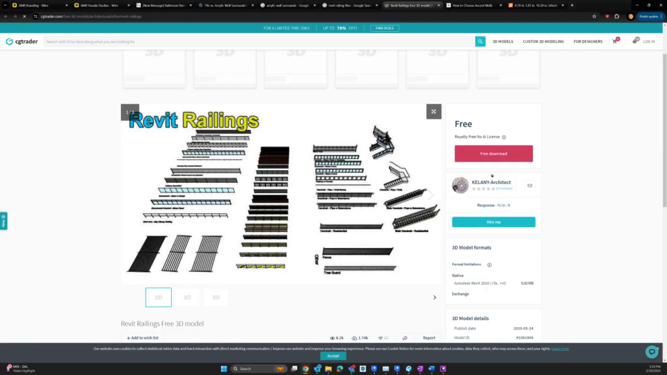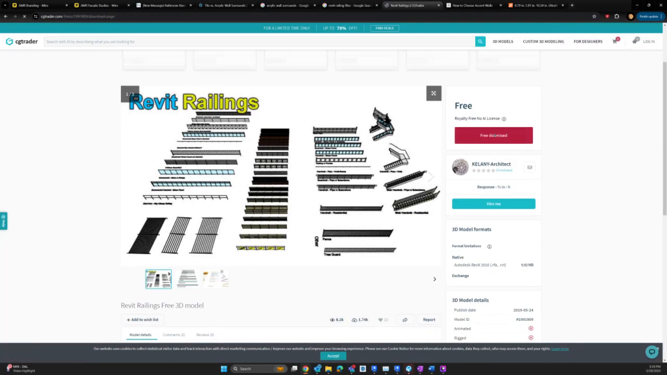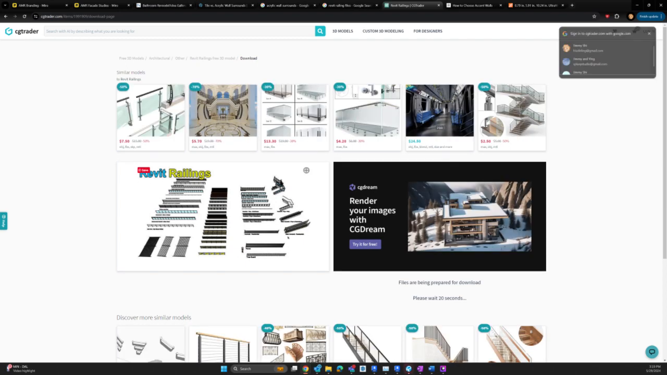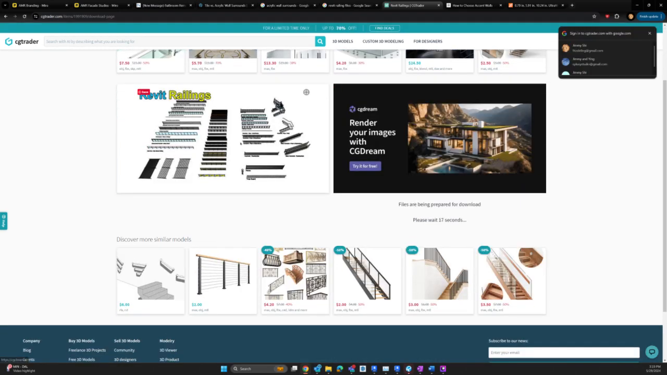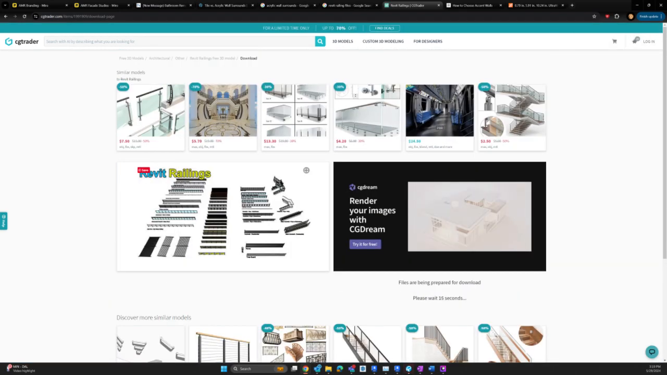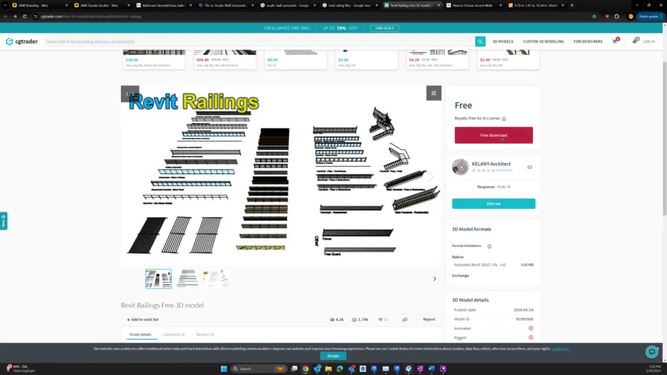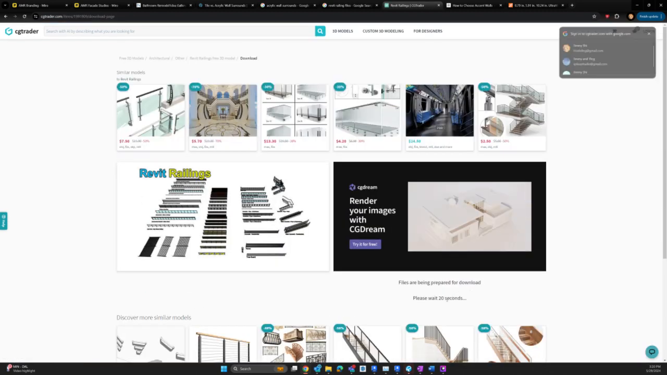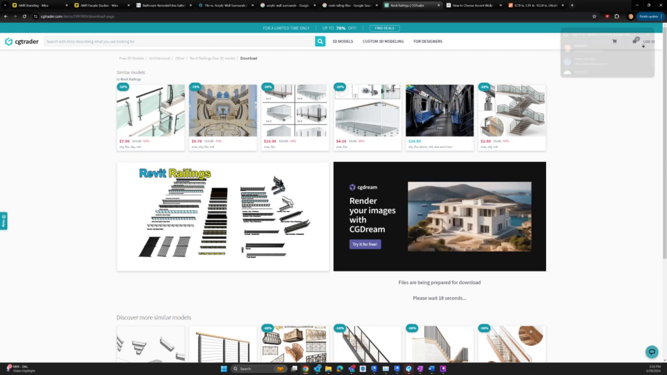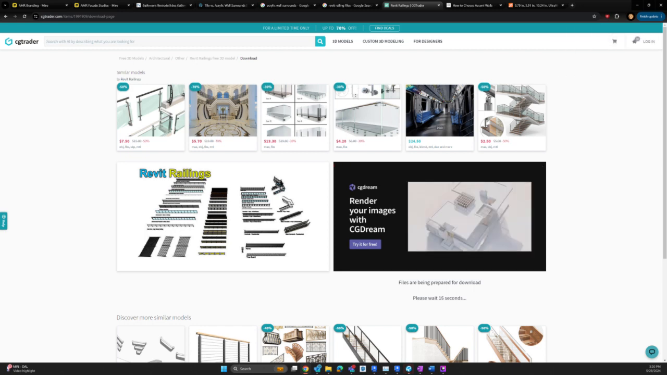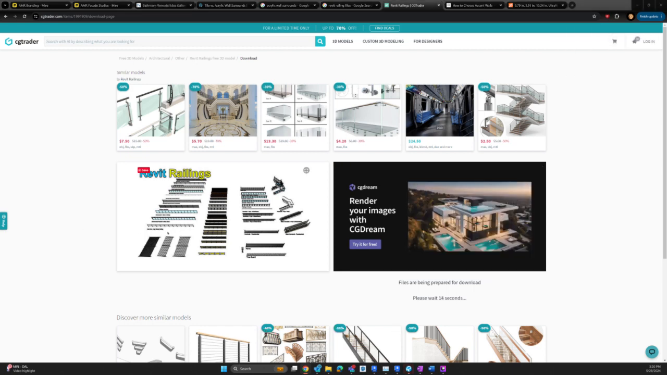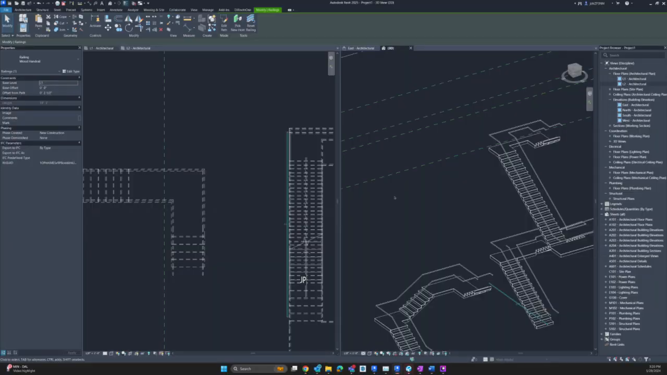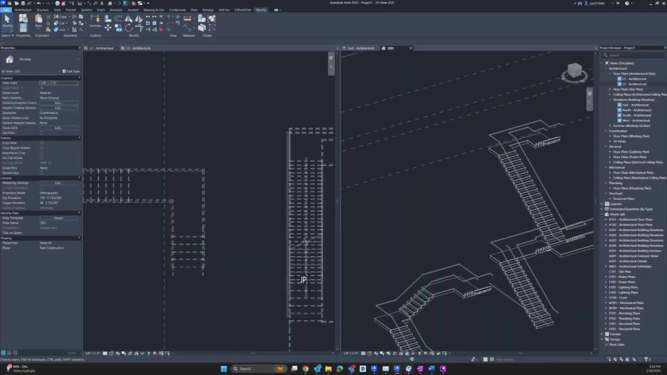I think this one's free too. I think you have to log in. Yeah, but that's pretty much it. High level Revit railings. I'm going to do a file save, so you can just play with this model if you need to.